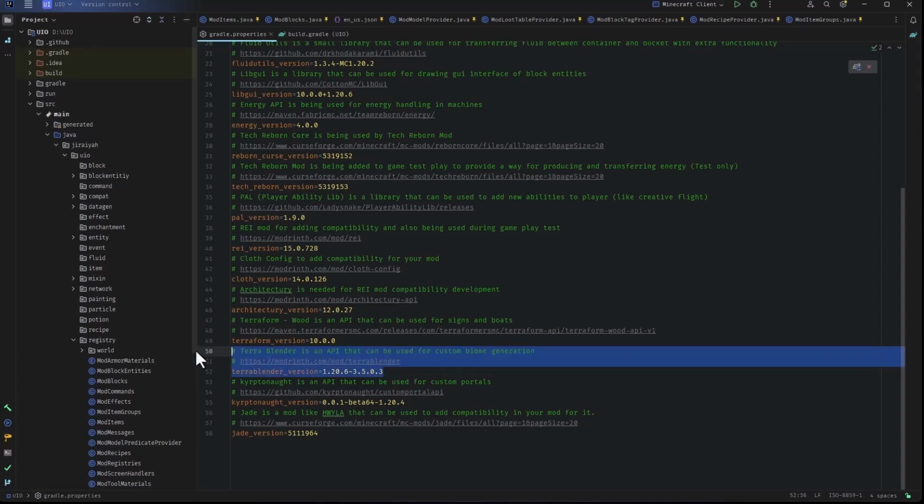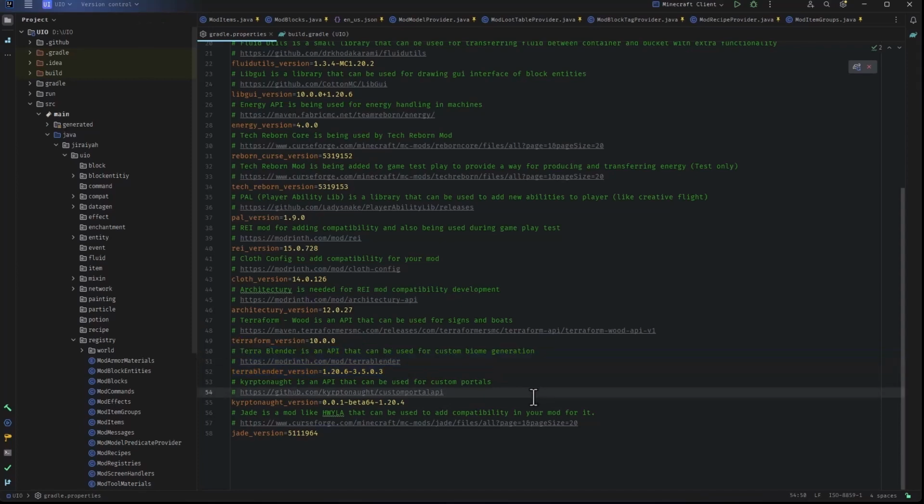Now, Cryptonaut is a very interesting API when you want to add custom portals. Most of the time, it works hand in hand with Terra Blender because you generate your own custom biome and then put it inside a custom dimension. And for that dimension, now you want a custom portal. Cryptonaut is a custom portal API.